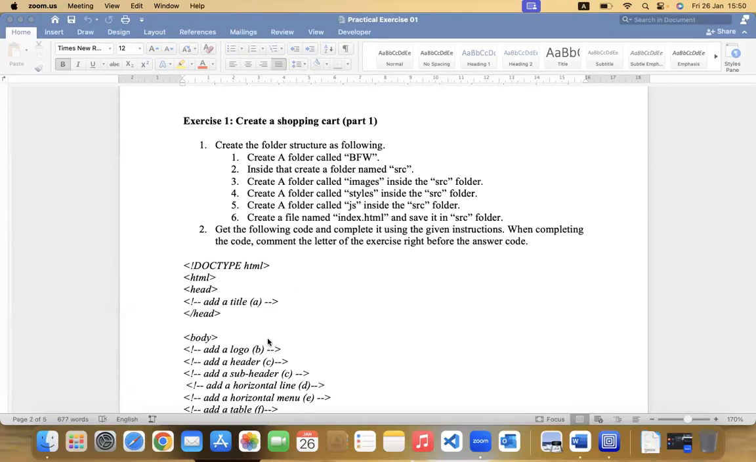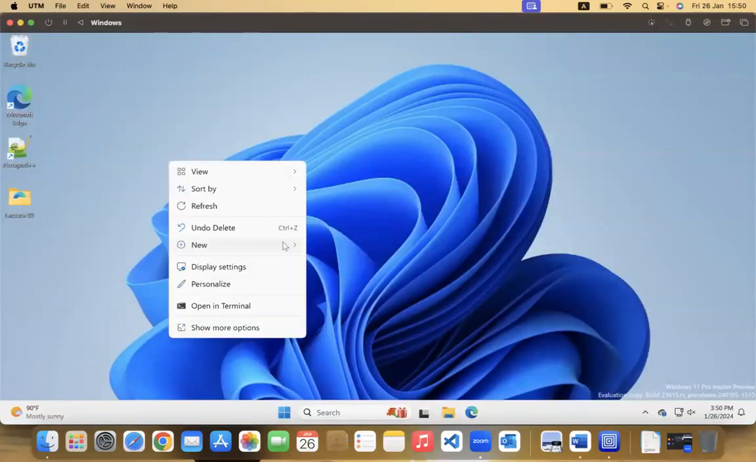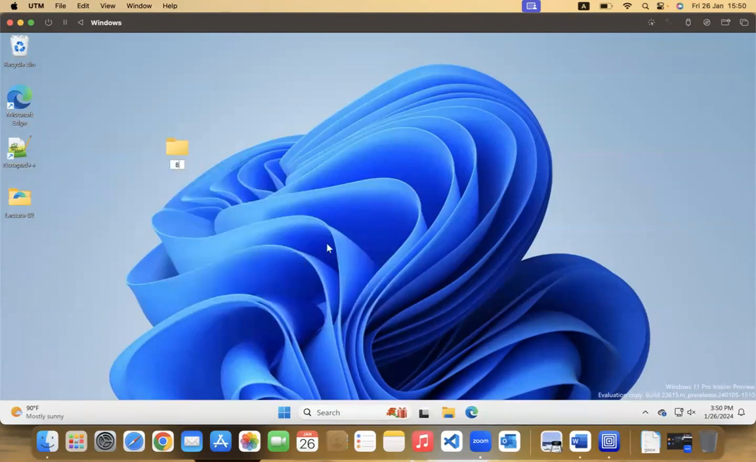Exercise 1: create a shopping cart. Create the folder structure as follows. First we need to create this folder structure. The first one is to create a folder called BFW. Let's create that one first. Here it is. I'm going to create a folder called BFW within my desktop.